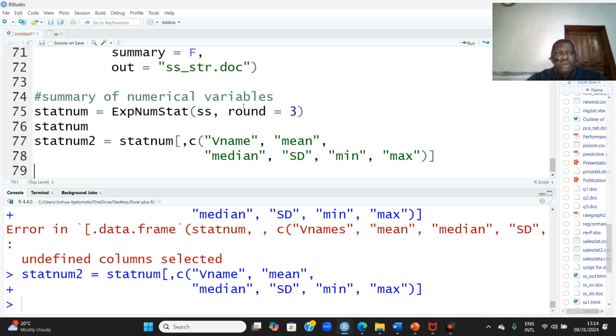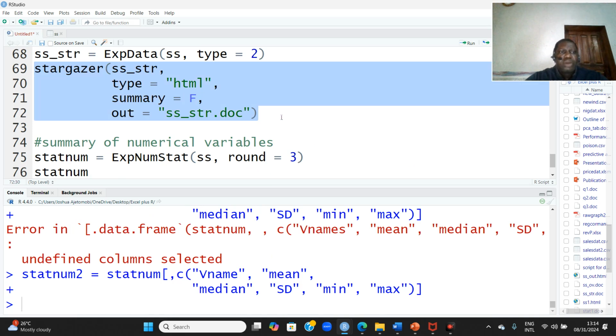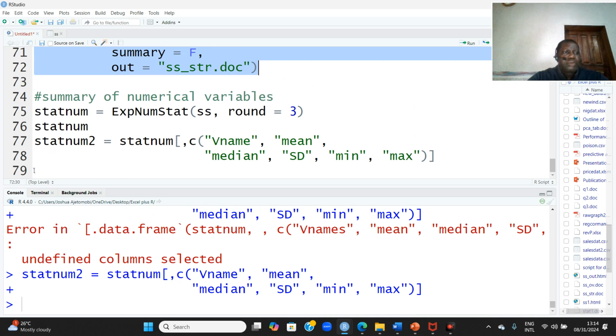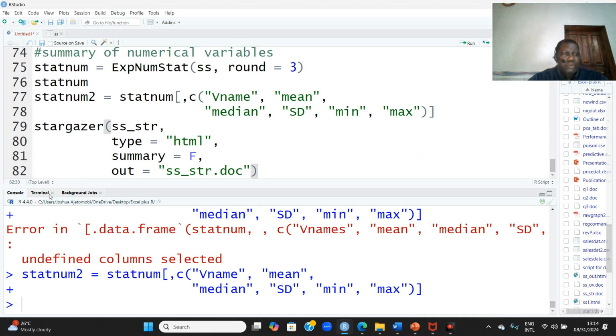So now, just to save time, let's copy this stargazer here. Copy and paste it here. Then we change this to stats num, and this becomes stats num 2. Stats num 2. Yeah, so let's run this.